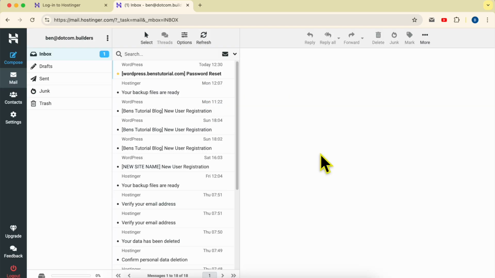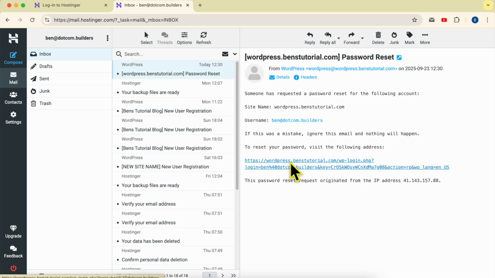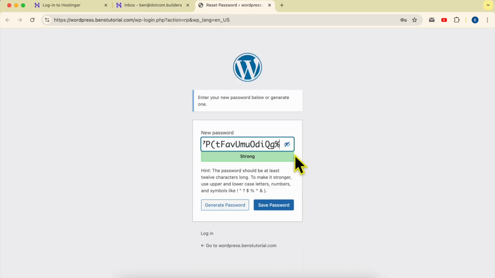And almost instantly, I've received the password recovery email message. Click on it. Then click on this long link like that, and you will land on this page where you can set your new password. You can generate a hard password like this, or fill in your password here.